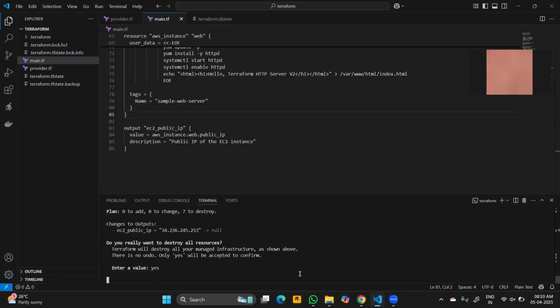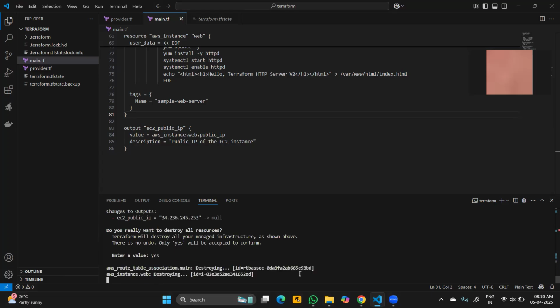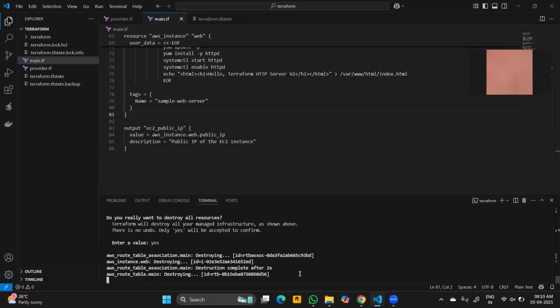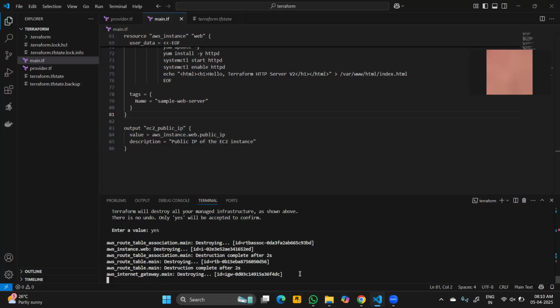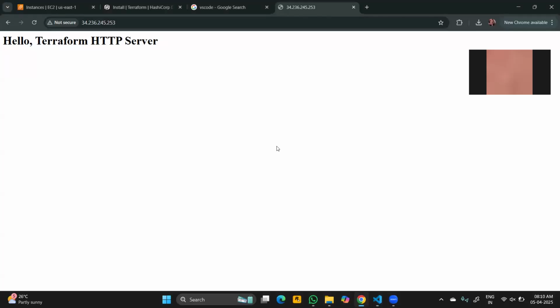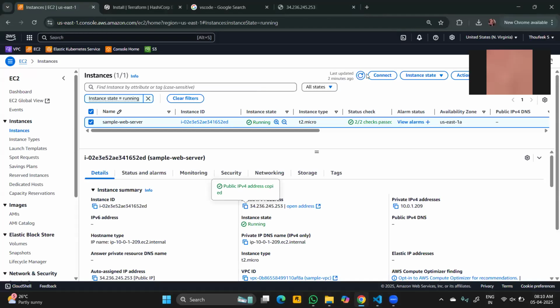Yes. Now it's starting the deletion. Now we can check the EC2 console. We can see the machine is going to shutdown state.